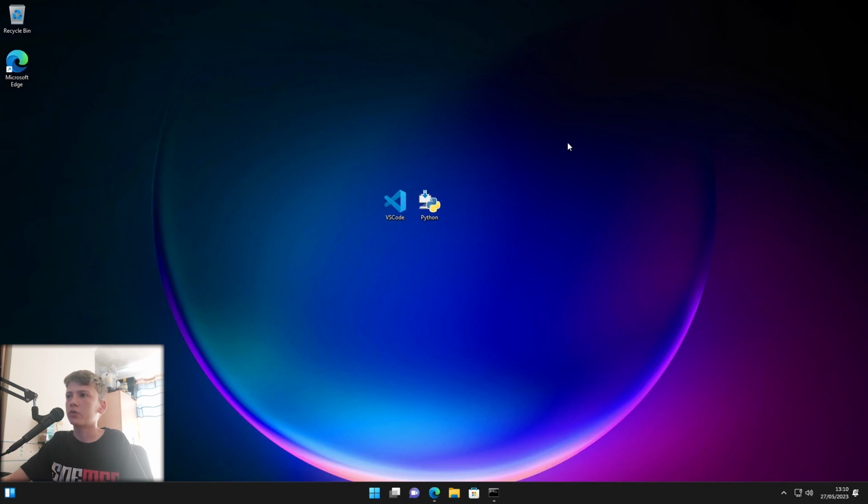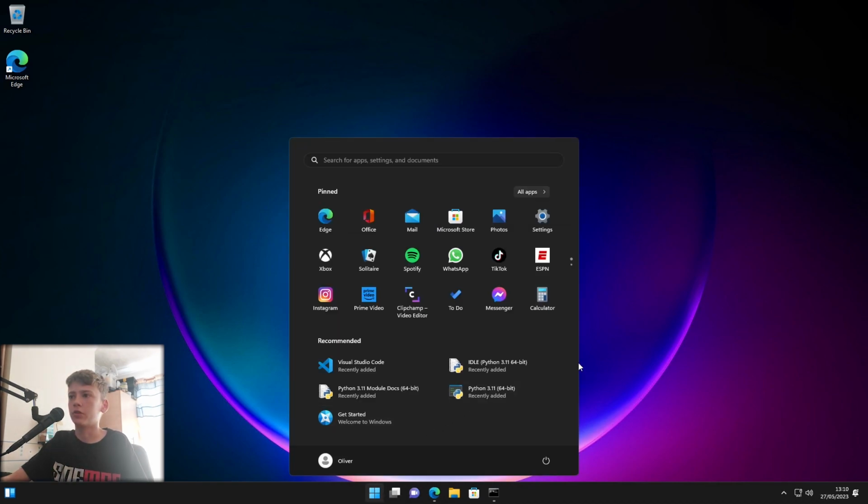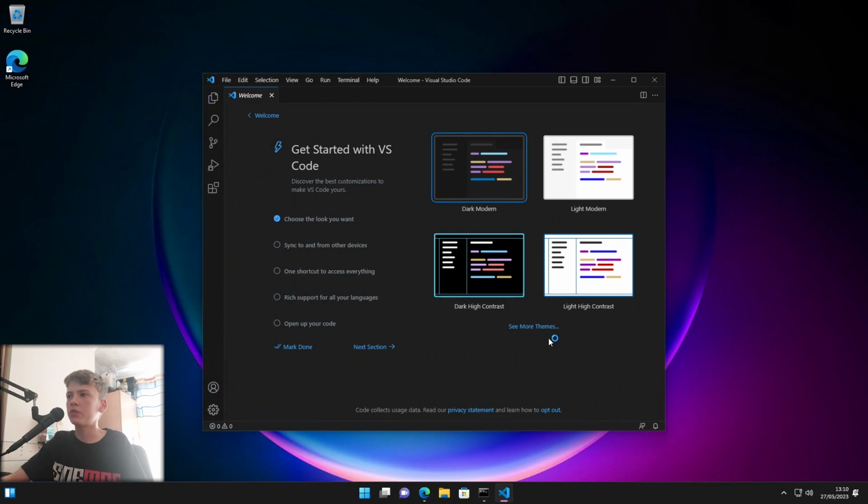So now we've installed the modules that you need, go ahead and open up Visual Studio Code. So that's what we just installed. Once you've done that, you will be given this. You can click on the theme you prefer. I'm just going to leave it at default, and then click on mark as done.